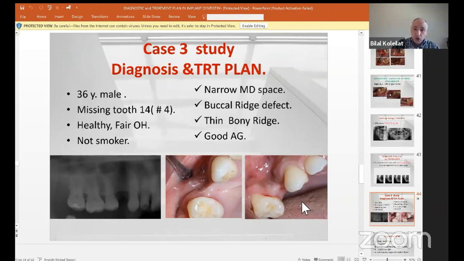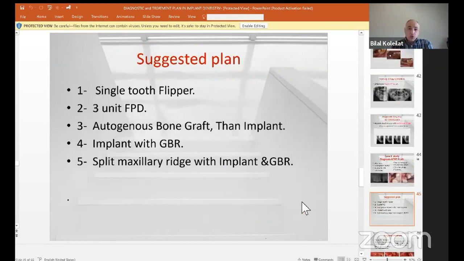So what will be the option to give to the patient? We suggest we always go from the easier to the most predictable or the most complicated, starting with a single tooth flipper or 3-unit fixed partial denture. If the patient will accept, it will be okay.